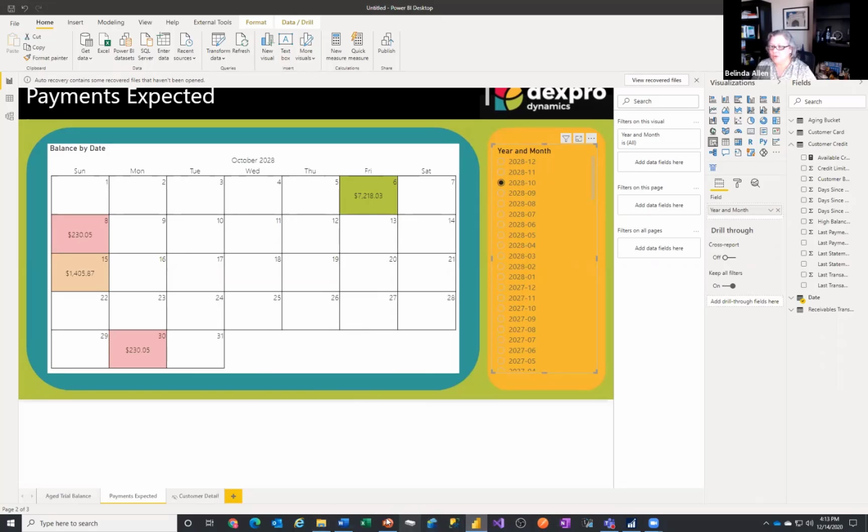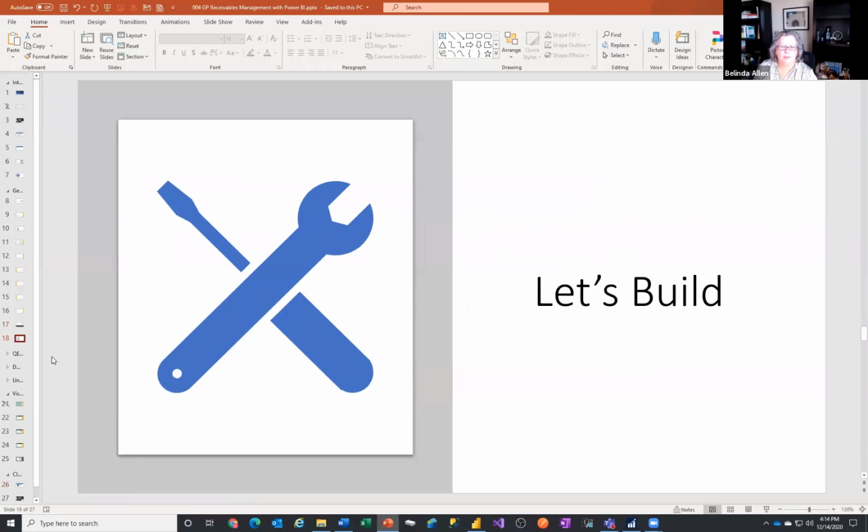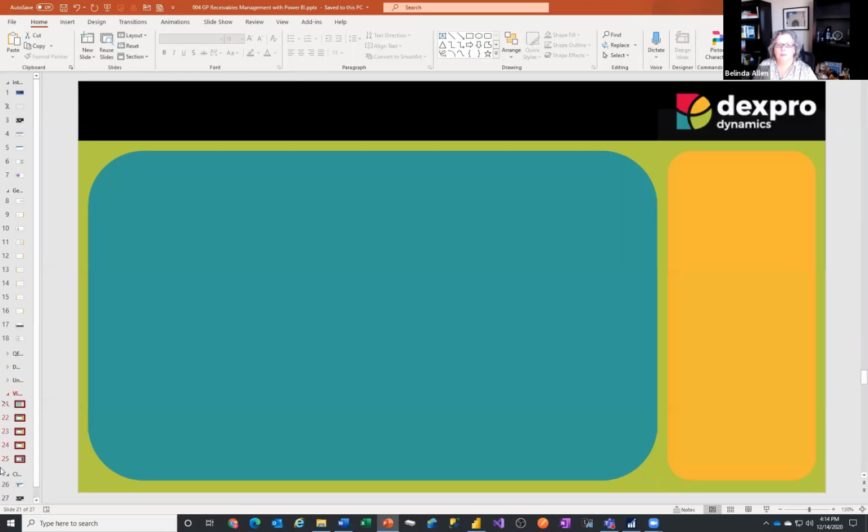So let me go back to my slide deck for a moment. And where did we leave off? Okay, so this is where we left off. So here is the DAX table again that I created. And so if you get this, you can basically copy the code. Of course, if you also get the template, you'll have it in there as well. And then, whoops, I had one more piece of DAX in there.